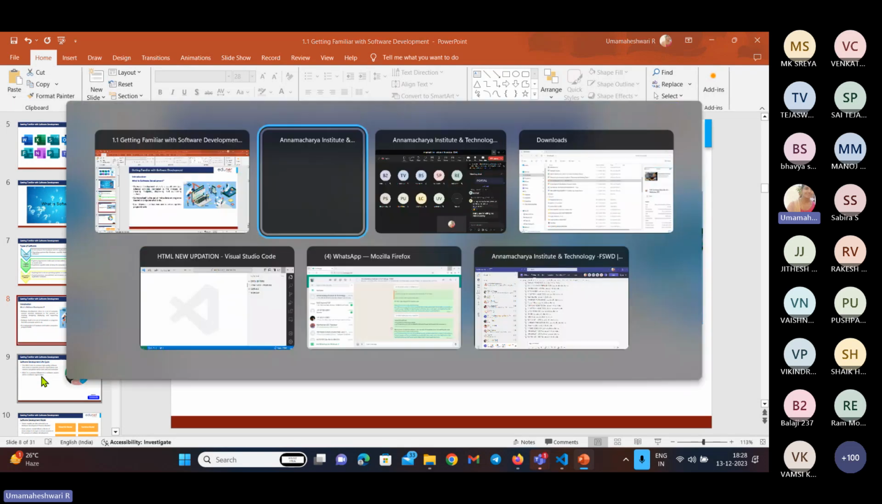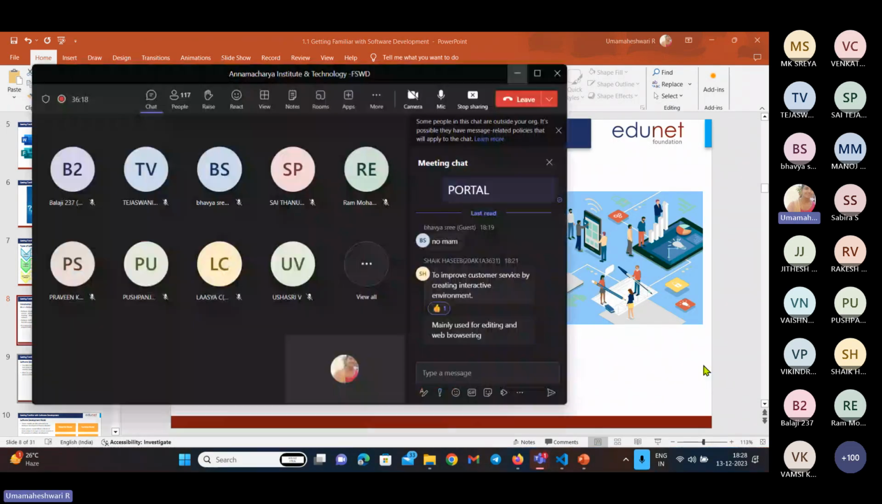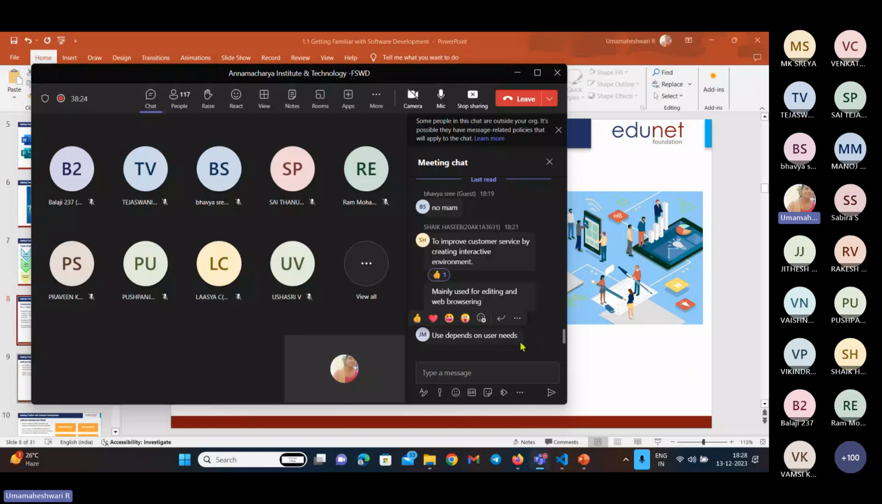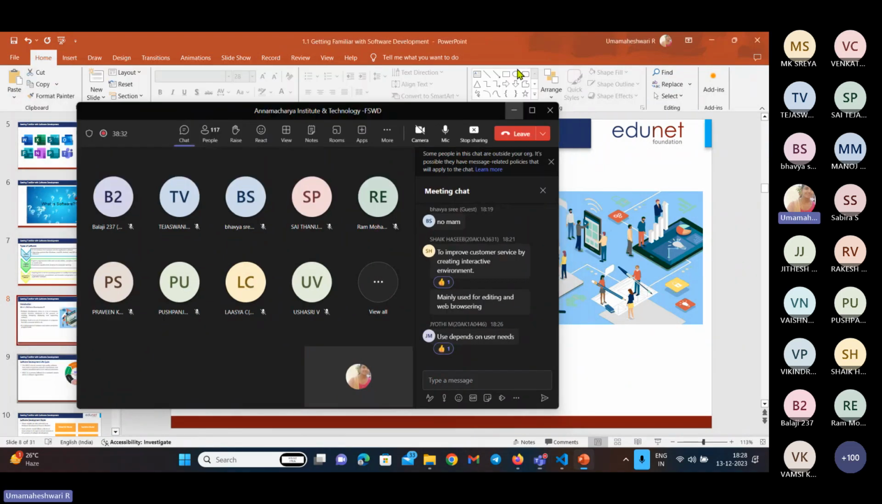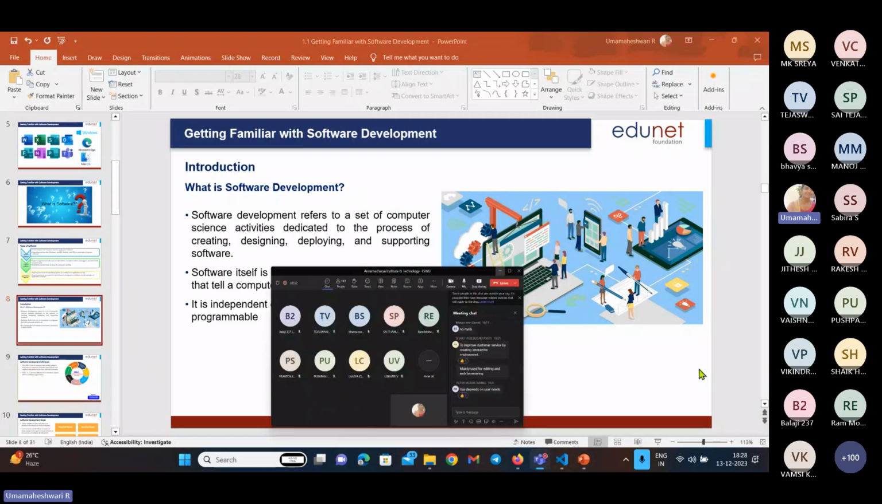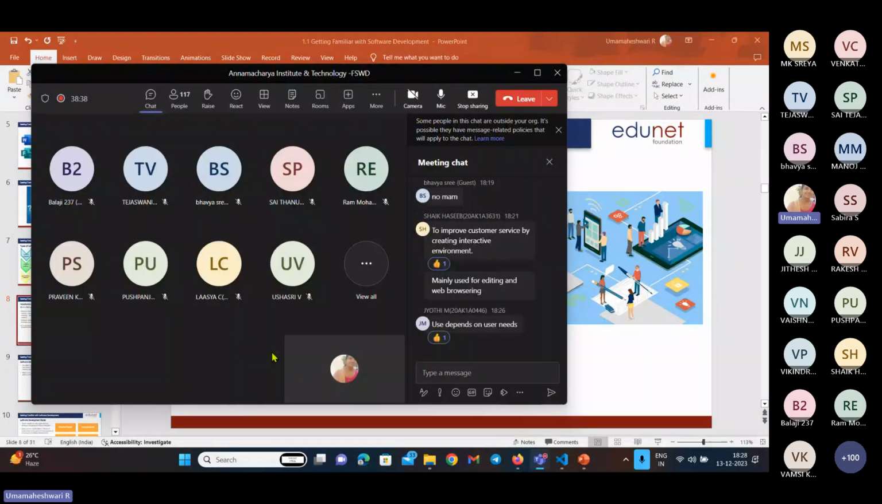So what is software development? Already we have discussed many things, right? It depends on the user needs. Okay. And can you tell me, what is software development? On the day we have discussed something, right? We can have a recap of it. So now we know what is software. What is software development? Actually, Shaik has given some answer: to improve the customer service by creating an interactive environment. Am I right? Yes, obviously it will be creating an interactive environment.